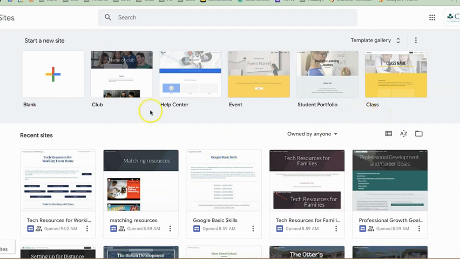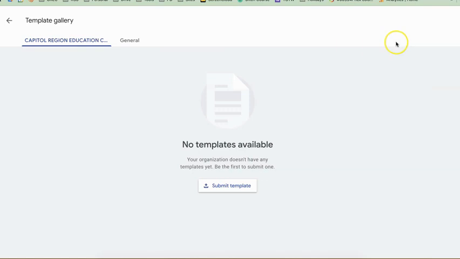When you go to sites, you're just going to sites.google.com. And this is the landing page that you will see. You won't have any recent sites, so there won't be anything down there. You'll just see this top row that says start a new site, and you'll see they show you a few templates that you can use, or you can use a blank one. If you click here where it says template gallery, it will expand that template gallery.